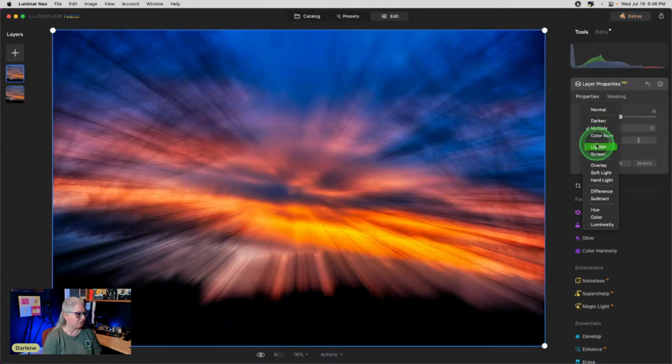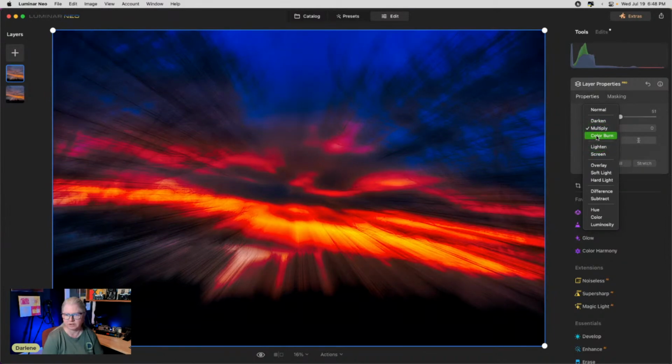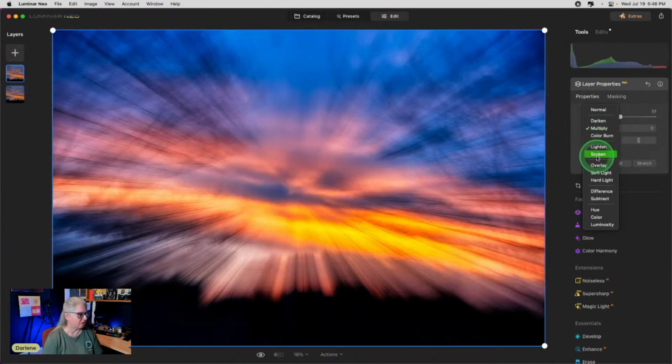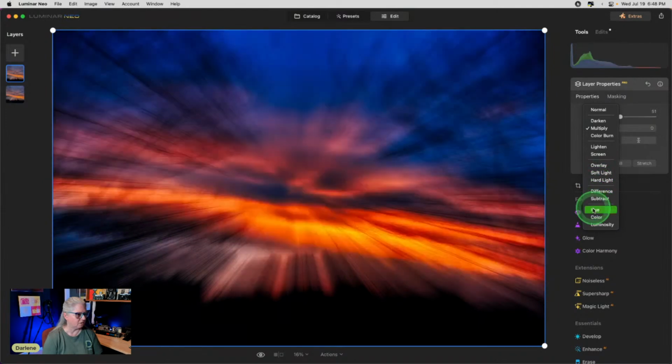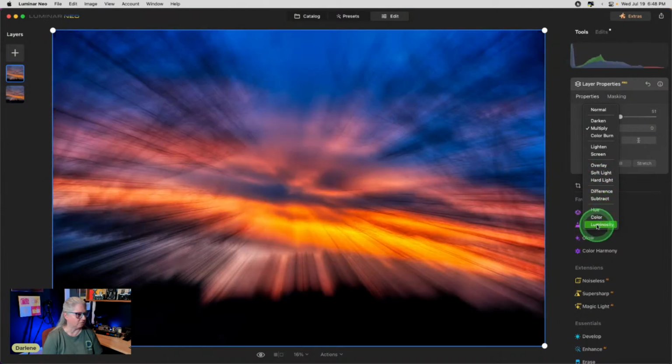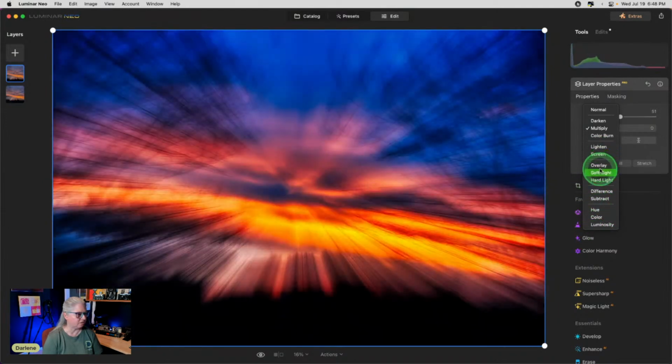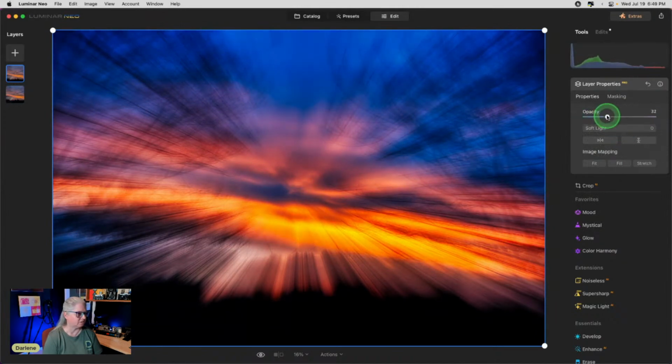Okay, but you can also see what these other modes do. So there's color burn, we can lighten. This one adds contrast. Okay, so these are not bad as well if you want even more, and so on. Okay, so play around with these blend modes and duplicate layers. Okay.